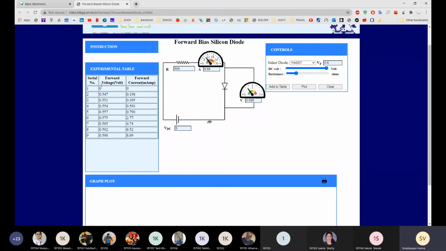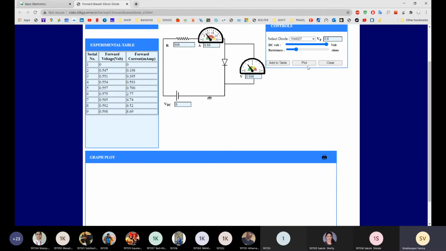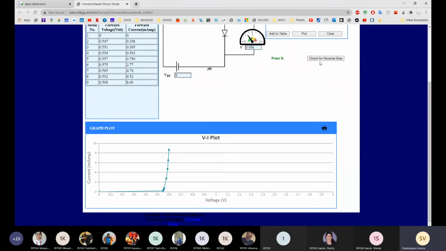Thank you. So here we have simulated the forward characteristic. You get the table over here. Now we are going to plot it. So click on plot. When you click on plot, you can see the readings you observed over here get plotted on your graph. So this is your experiment, student, and here the print option is there.